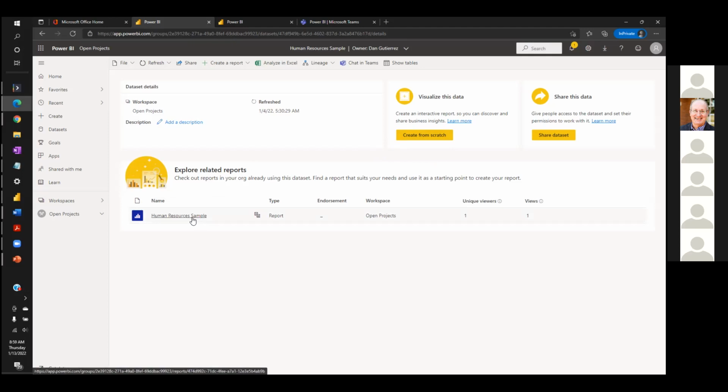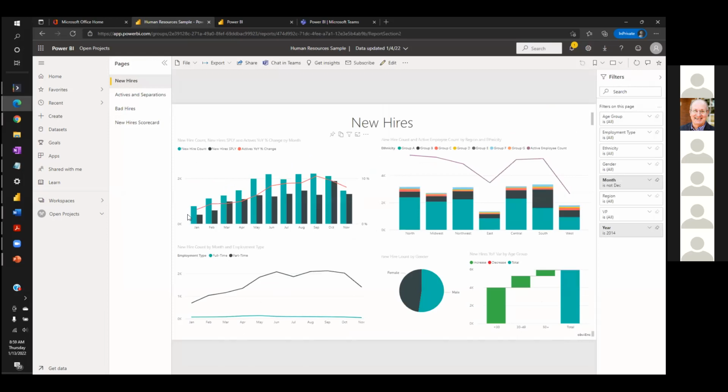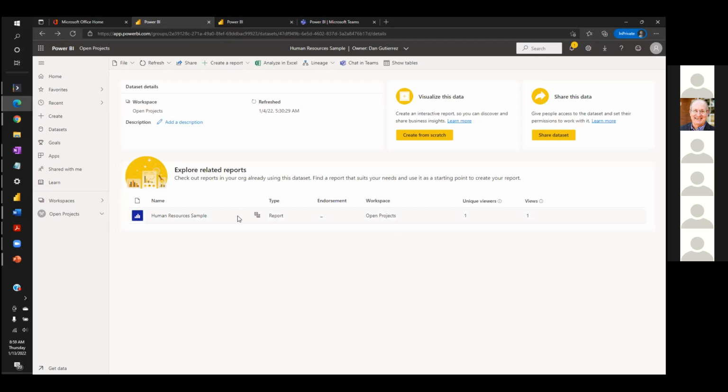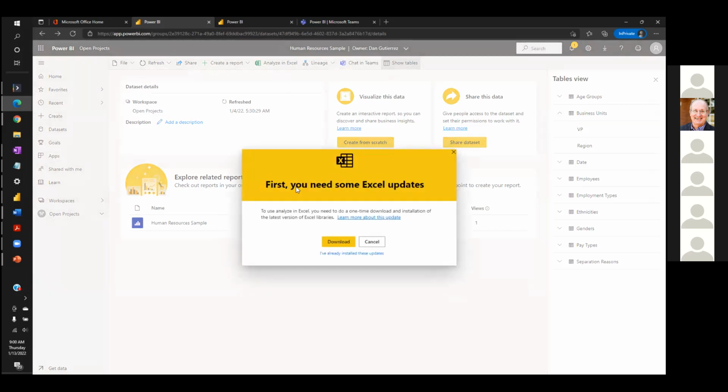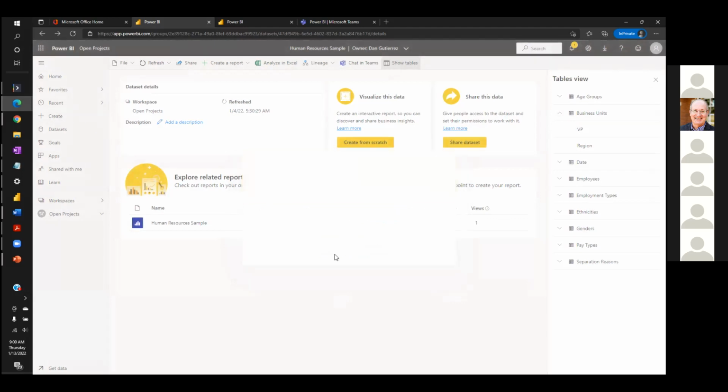And clicking on that specific data set, sorry, these are the reports associated with that data, but if I wanted to take a look at that data, I can click on Show Tables. And here are all the tables associated. And this is just a quick snippet view. If I click on Analyze in Excel, yeah, this is kind of the same issue. Let's see if this works.